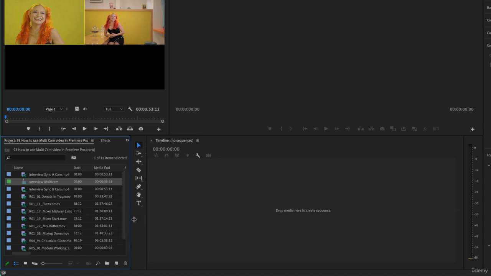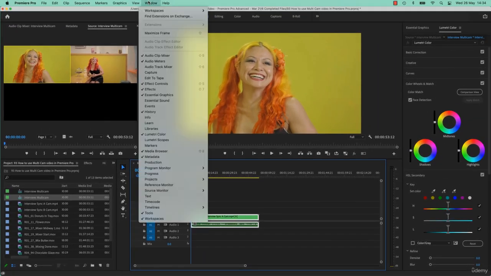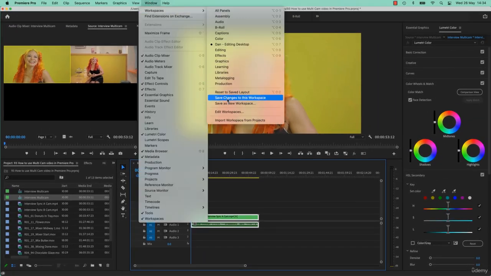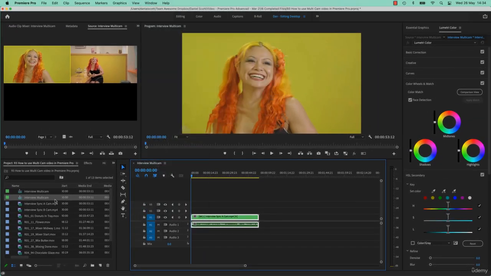Let's open this up. Okay, and there to there. I also need to go to Window, Workspace, Save Changes to Workspace. Thank you very much. So I've created a sequence based on that multicam.